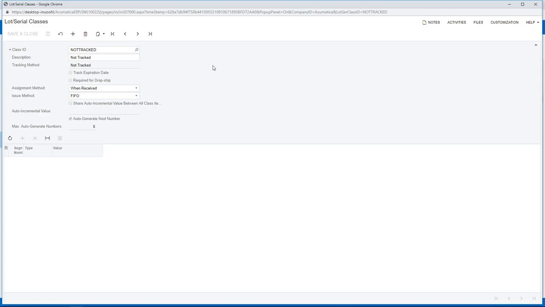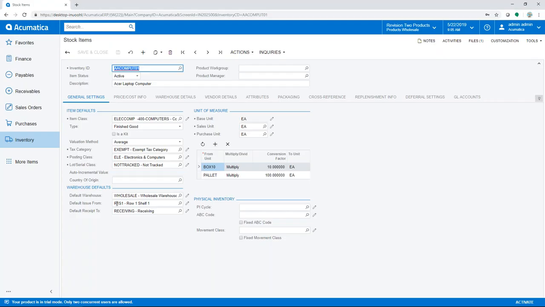For each item, you can set a default warehouse and default sales and receipt locations within that warehouse. Down at the bottom, you see physical inventory settings. These are used for cycle counts, and we'll take a look at these in more detail a little bit later.